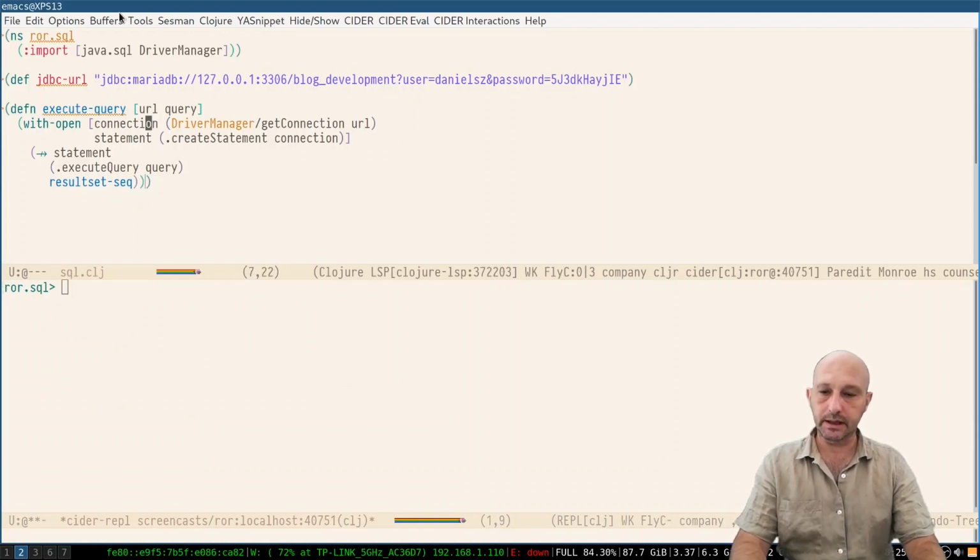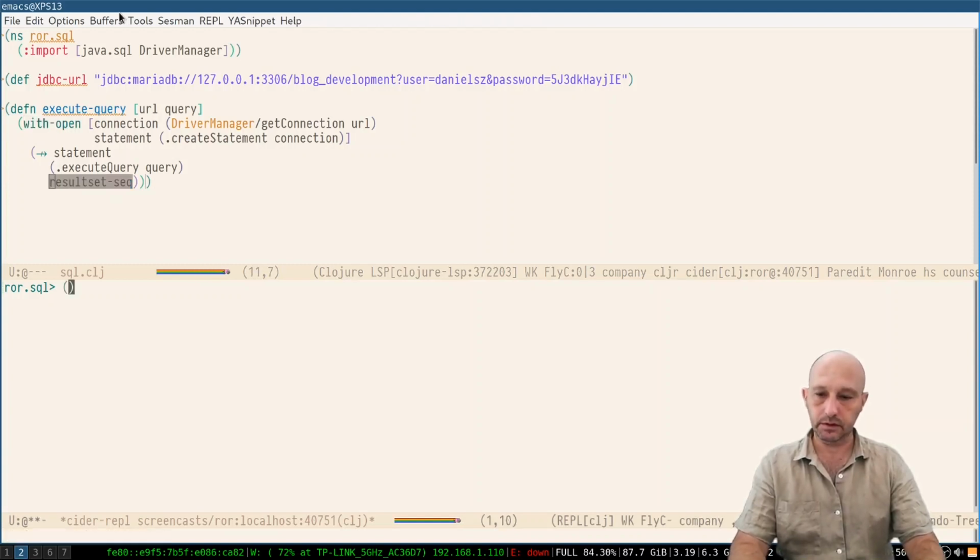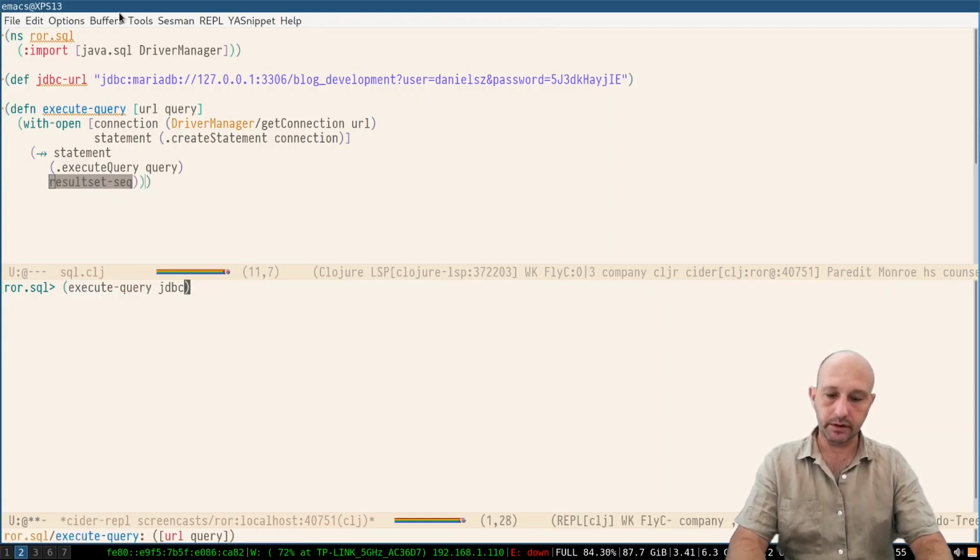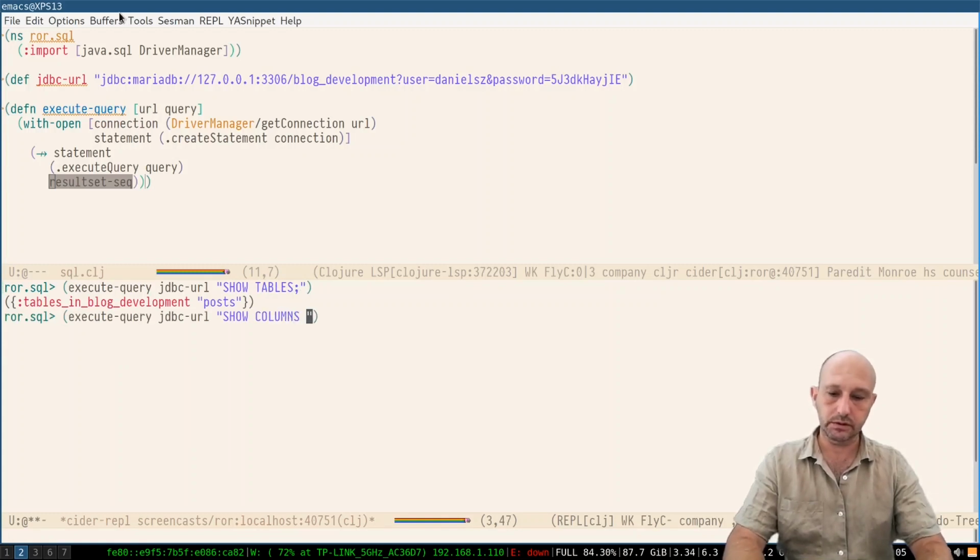So it takes these bindings and it will call close in the reverse order of how the bindings appear in this block. So you don't have to do it. That is a typical Lisp macro. It's available for doing I/O or all kinds of stuff. And now we can call execute query, and I will give it the JDBC URL, and I will say show tables or show columns.